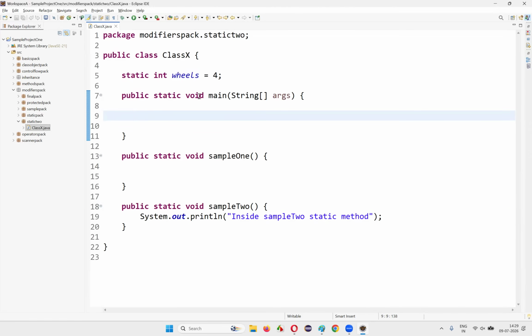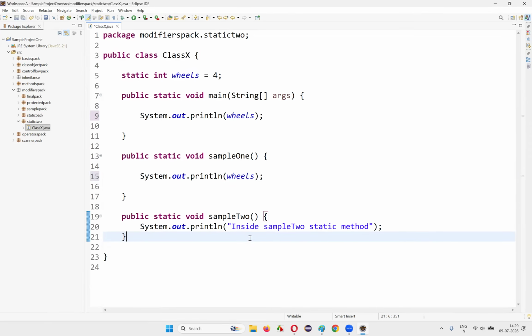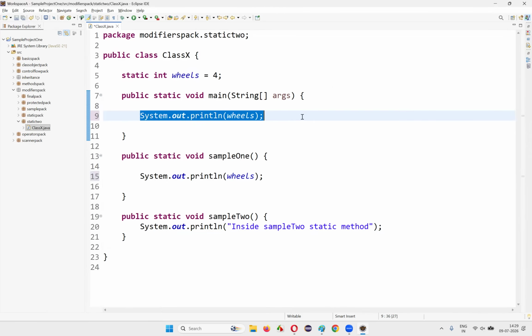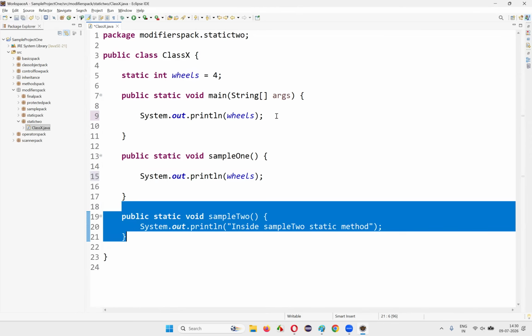That means, for example, in the main method, which is a static method, if I write system.out.println wheels, any error? No error. Wheels is accessed directly inside the static method. Here also I can access it because that is also a static method. Now next one. Here we are able to access the static global variable directly inside the static methods. What about this static method? Can we access it directly?